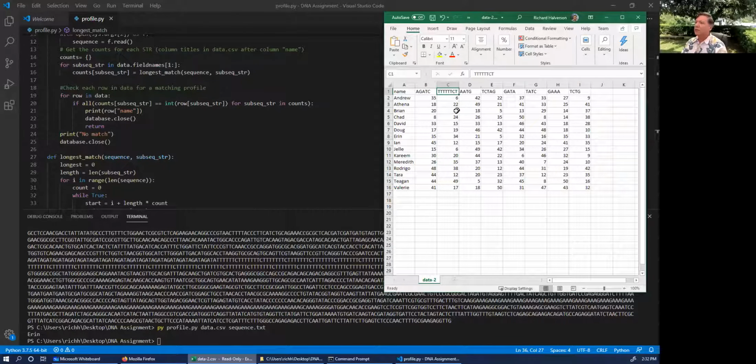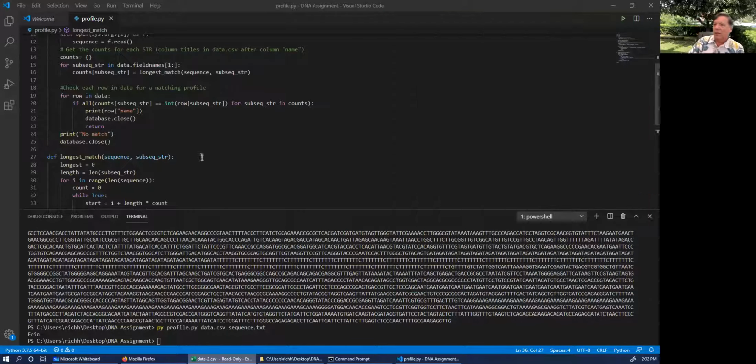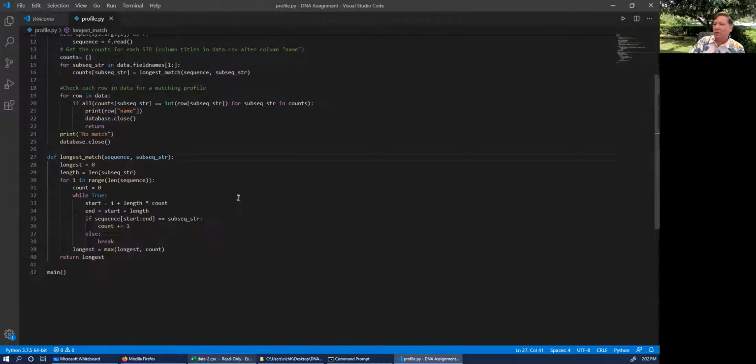The biggest TTTTTTCT sequence is 34. The biggest AATG is 21, and so on. They exactly match, and because they exactly matched, this was true for all of the column titles, for all of the indexes of counts, and so then we were able to print out Aaron's name. All right, so that's how that would work.